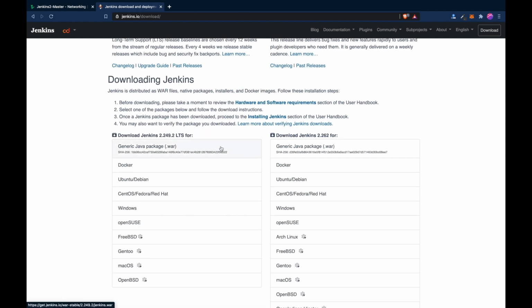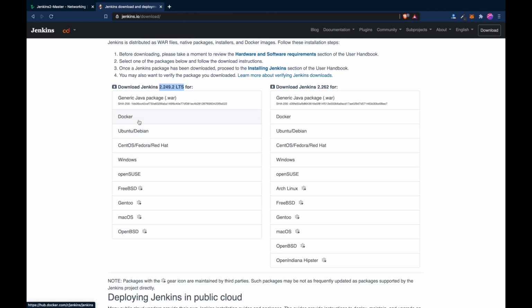We have two versions. One is the LTS version, long-term support version. The other one is regular releases. We'll go for the LTS version to install. Here we have different operating systems provided in the package. Let's go for Ubuntu. Here is the option. Let's select it.